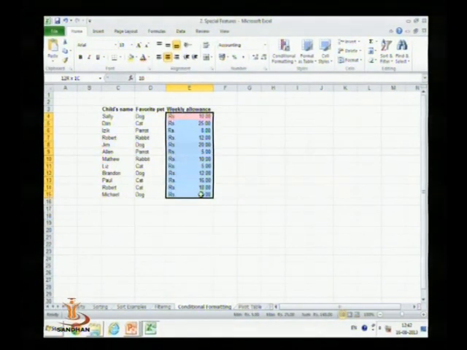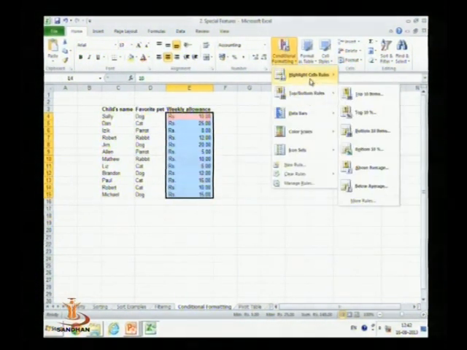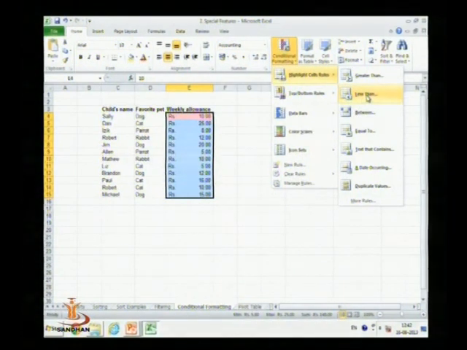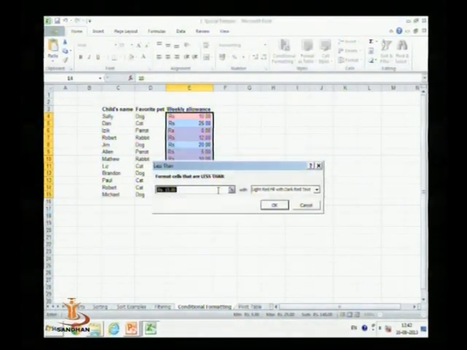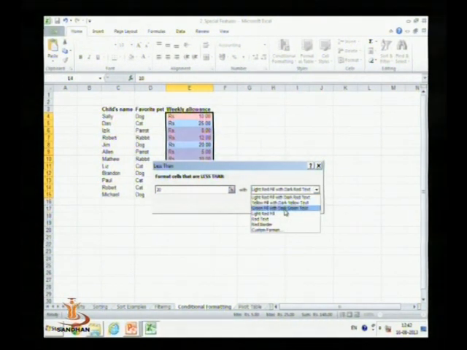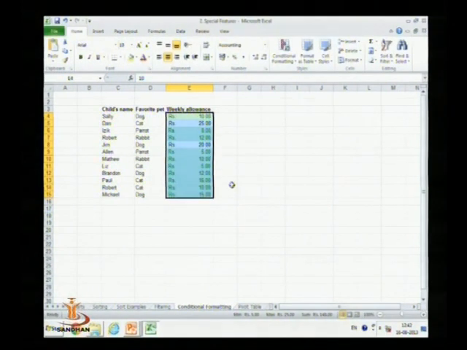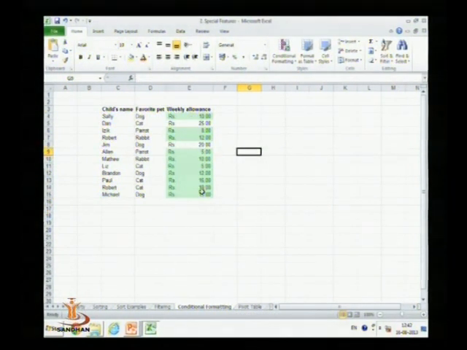Select the range and then enter the conditions. Suppose your values are less than 20, then it should have a different color. Suppose it has a green color. So here all the data whose value is less than 20 will be formatted in green color.